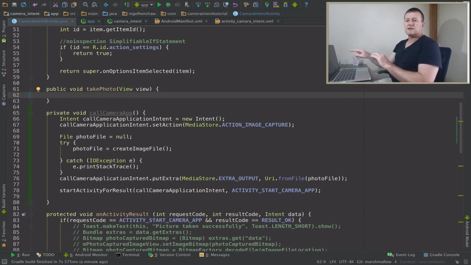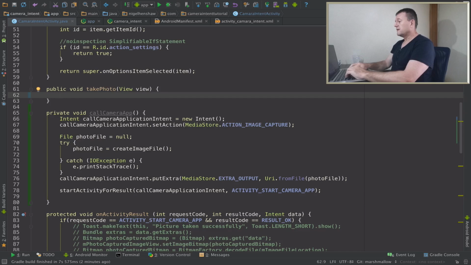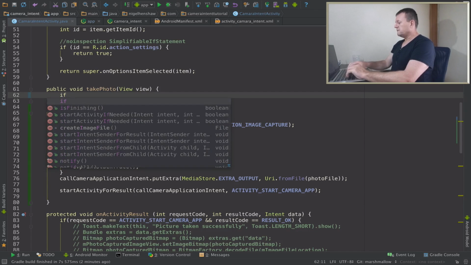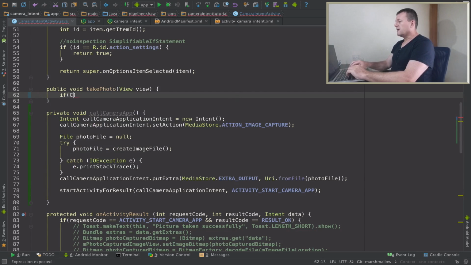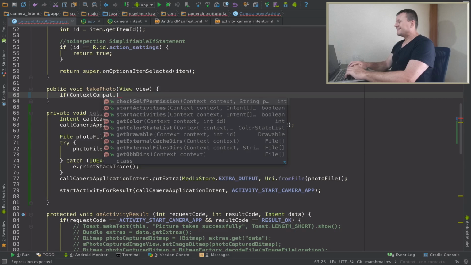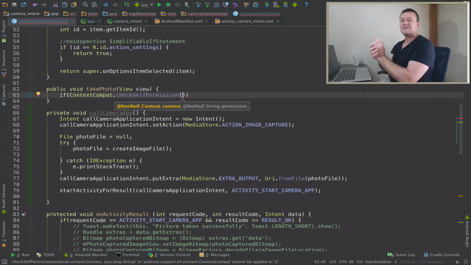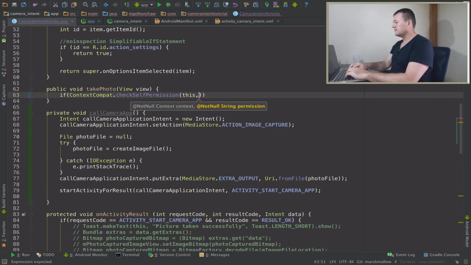Okay, so take photo is basically the on click of the button view. First thing I want to do is check if I've got permissions to write to external storage. So what I can do here is call ContextCompat.checkSelfPermission. We're going to check to see if permission's been granted to write to external storage for this application. We can pass an activity, which is the context.